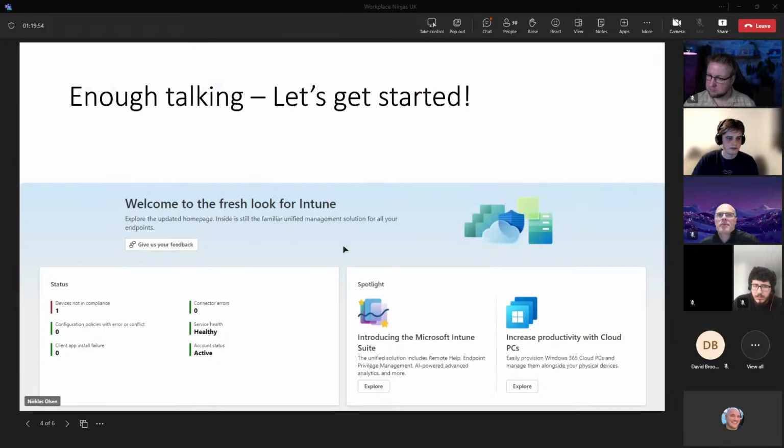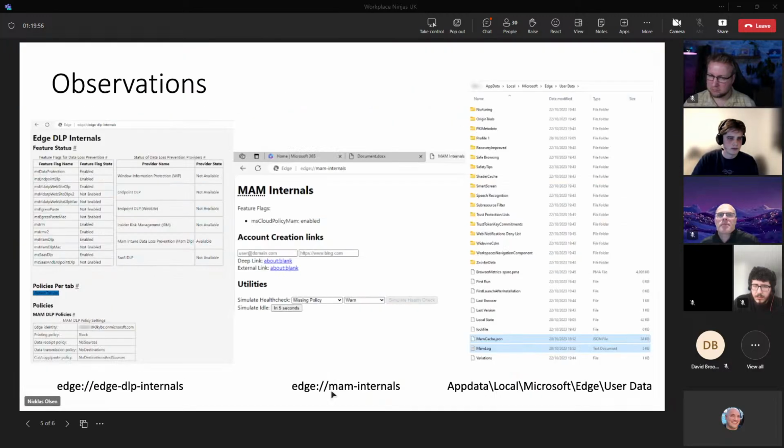And so which slide can you see? Can you see the observation slides? Yeah, we can see those, okay. Yeah, perfect.